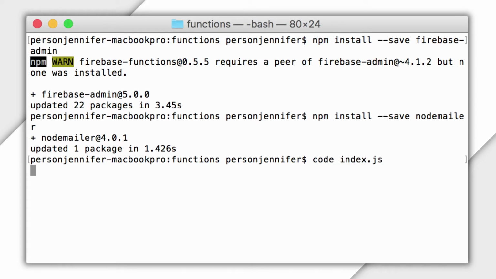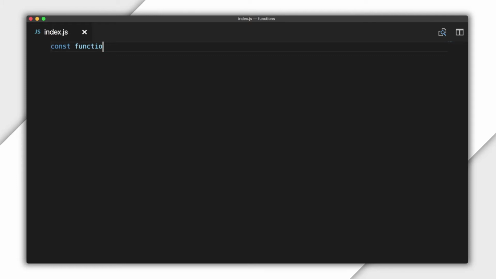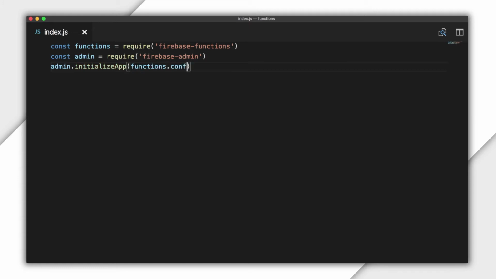Now I'll open index.js. I'll require the Firebase Functions module, as I always do when using Cloud functions. I'll require Firebase admin, which I'll use to access the database. And I'll initialize the app with the default Firebase configuration. I'll also require the NodeMailer module. I'll need to create a transporter object to send the email.